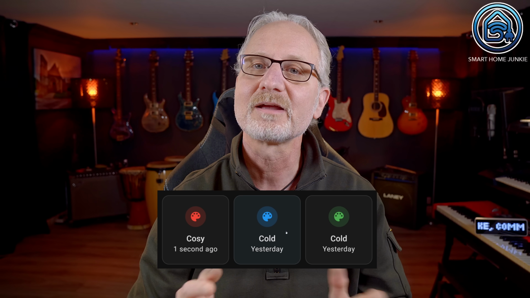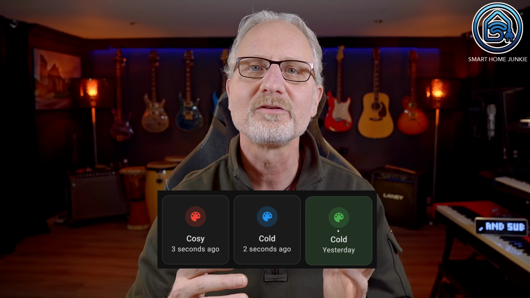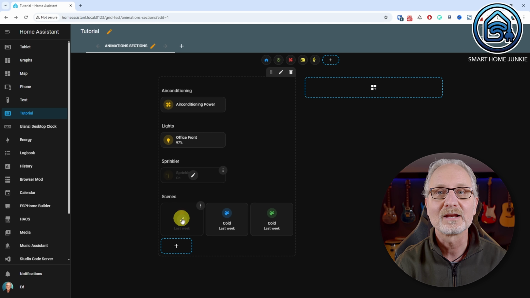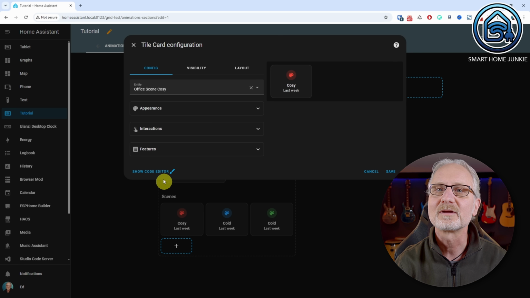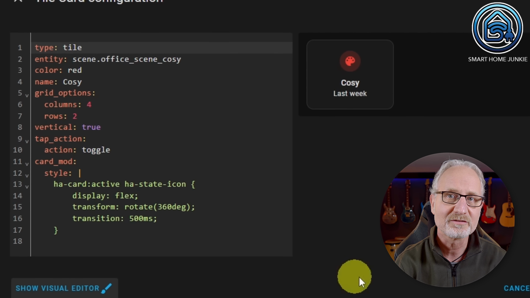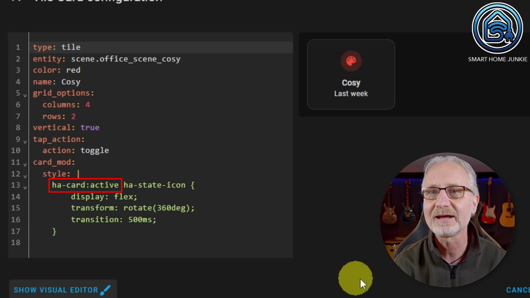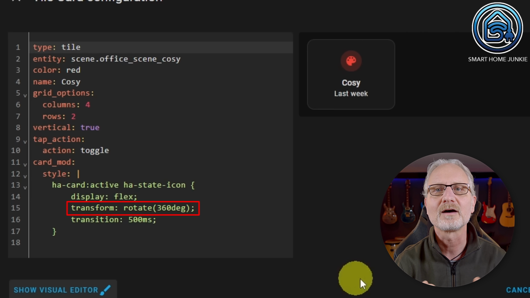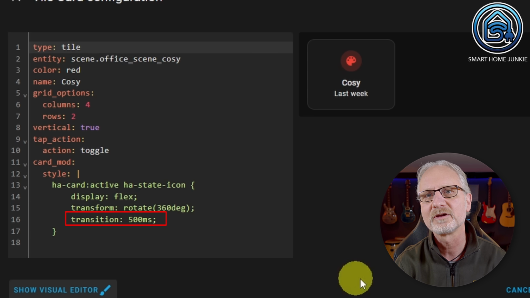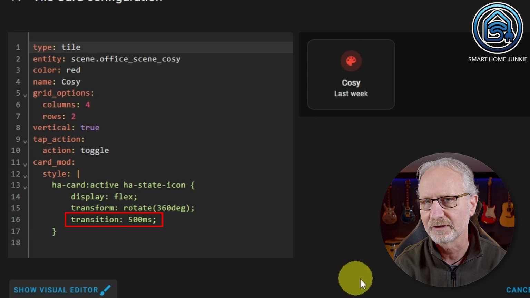The first button spins the icon when I click it. The second button pushes the icon in a bit, and the third button pushes the icon down when you press it. Let's see how you can set this up. For the first button, we click on Show Code Editor. When you click on a card, it becomes active, so this time we trigger the animation when the card is active. For the first button, we rotate the icon 360 degrees and set the rotation transition to 500 milliseconds.